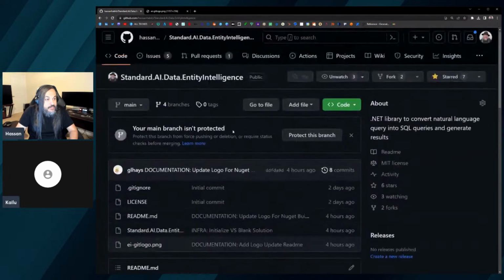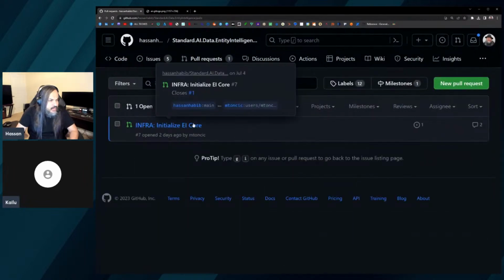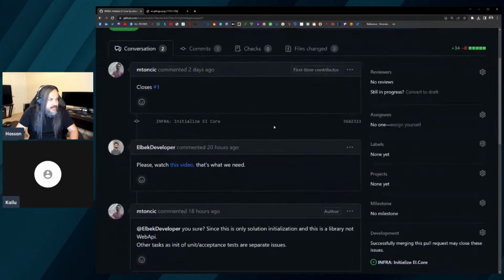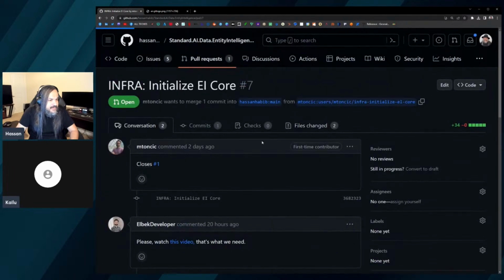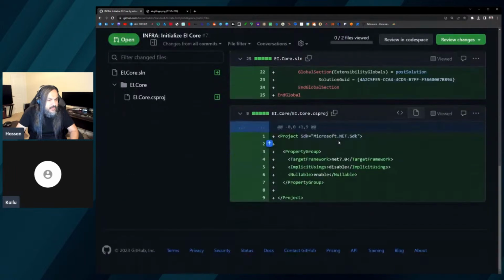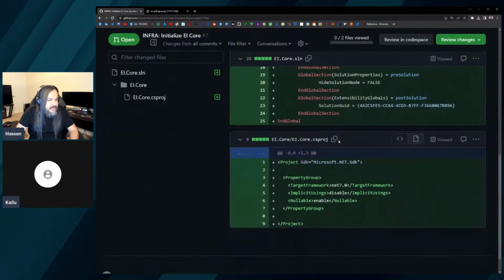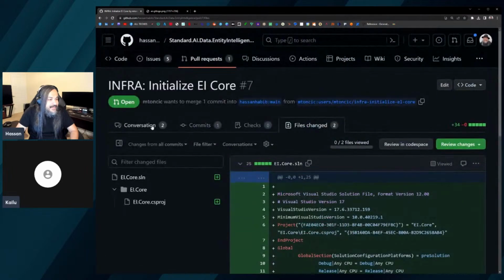But for today, we really want to tackle, let's see here, there's like initialize AI core. It looks like someone already did the, let's see here. So someone created the solution already. Cool.